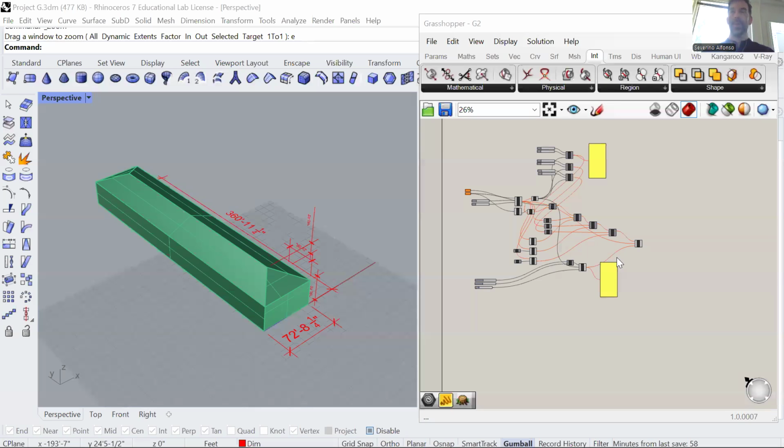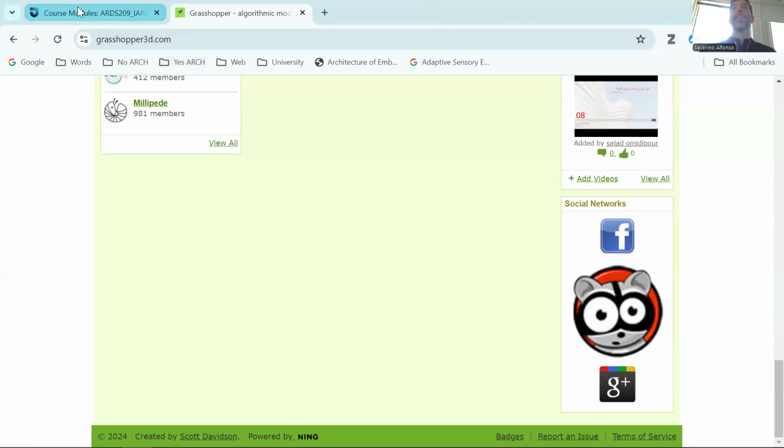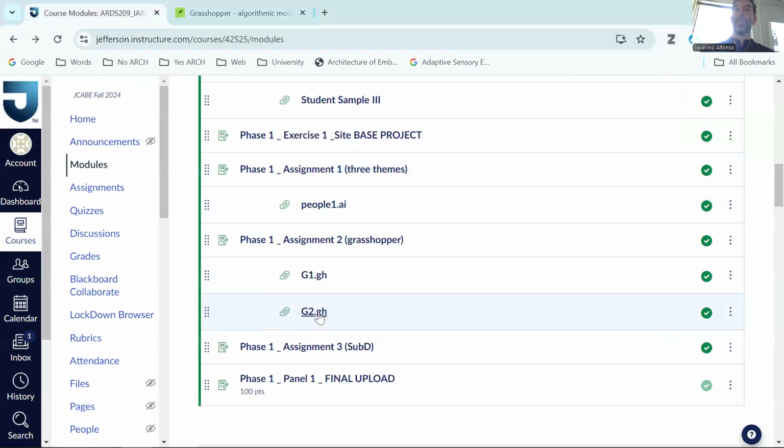Okay, so the Grasshopper exercise, you have the G2 file here under Canvas, assignment 2. We talked about already some of these. We also have the link to the video tutorials about that under this assignment. But I'm thinking of focusing on G2 more than G1.